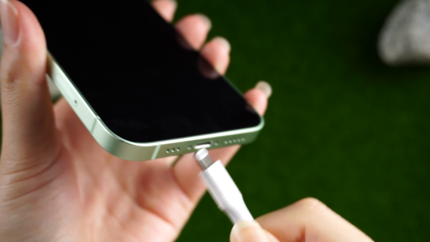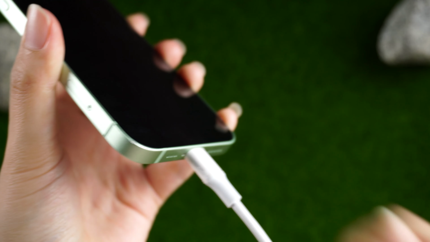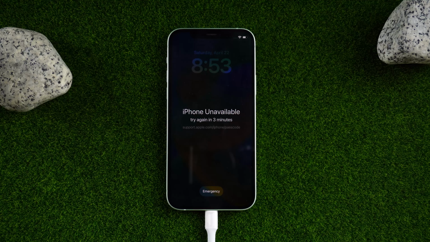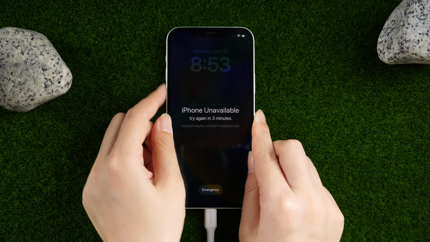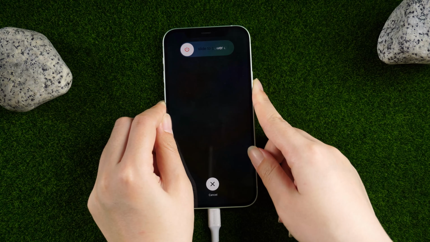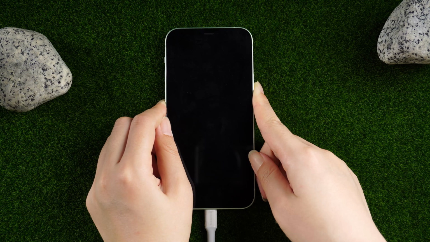Way 2. Restore iPhone. We need to connect iPhone to computer and put it into recovery mode. Press the volume up, then volume down, and then press and hold the side button until you see the computer icon.